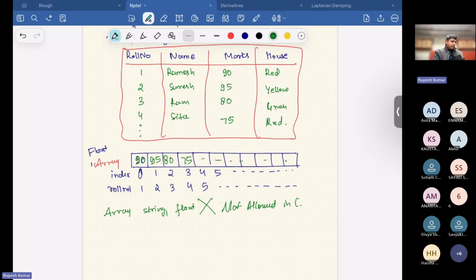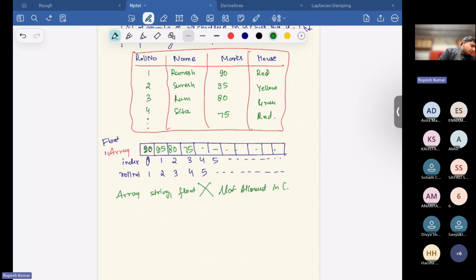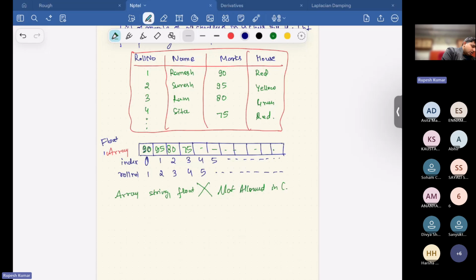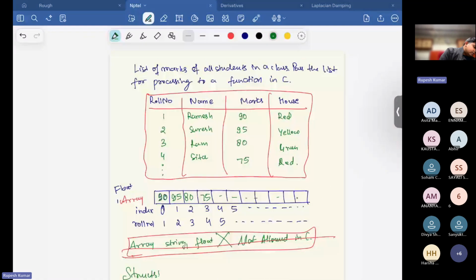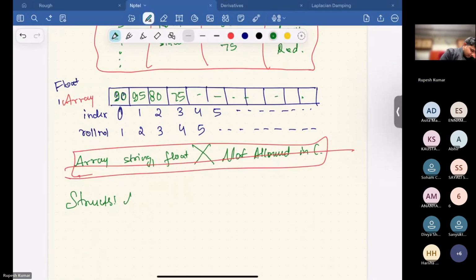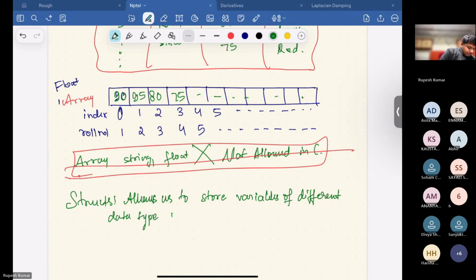What can you do? Then structs come into the picture, right? So this is how structs are useful. This is completely not allowed, so what you do is use structs. So this is the beginning of structs. So what are structs here? Structs allow us to store variables of different data types in a single variable, right?